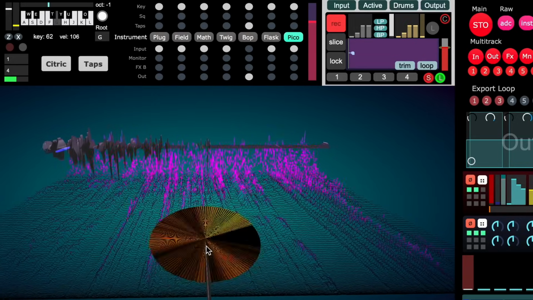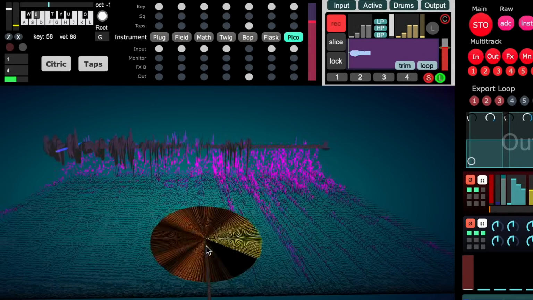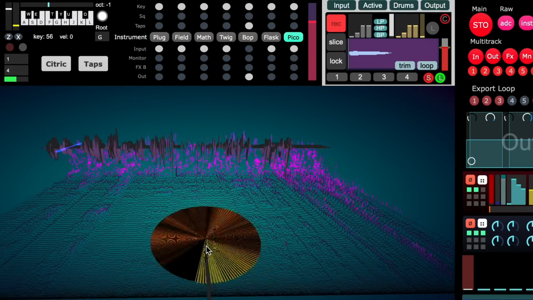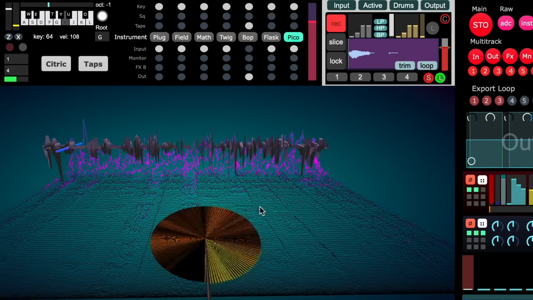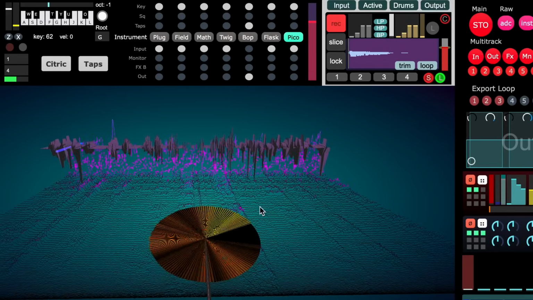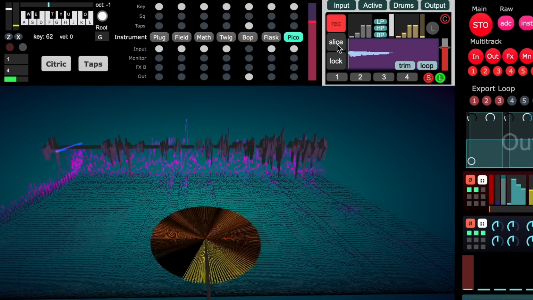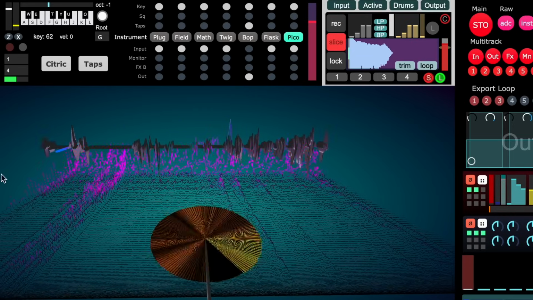Now if I switch to slice, I can play these new notes with the keyboard.